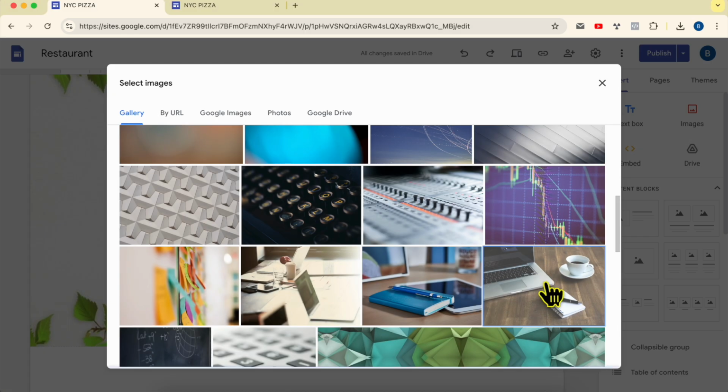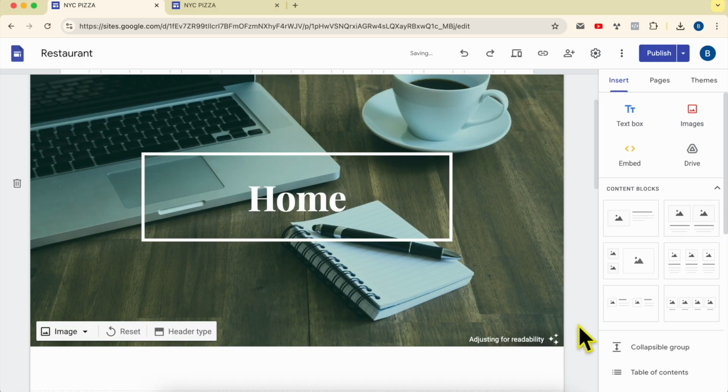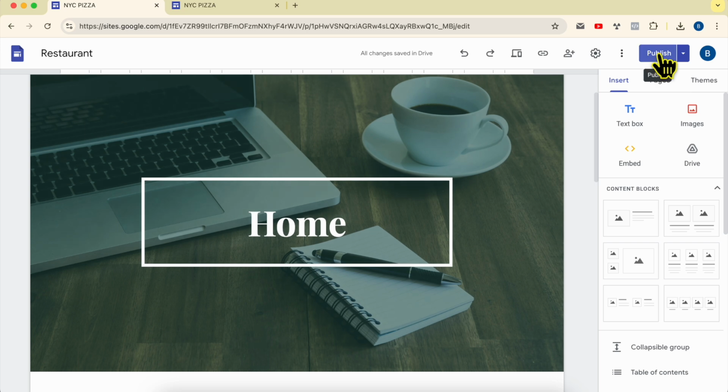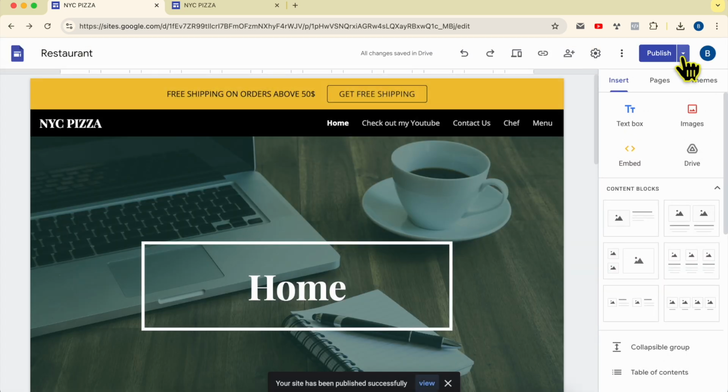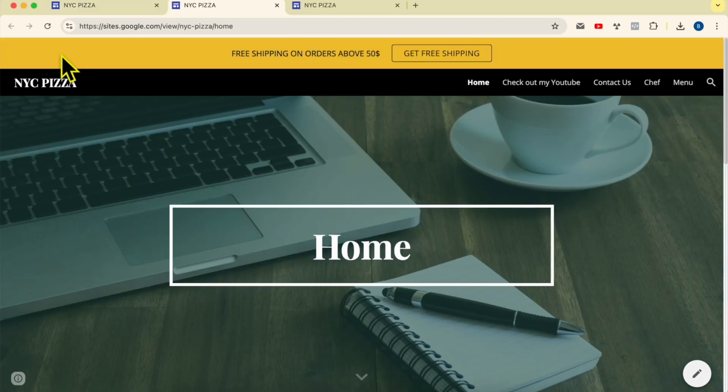This laptop one, select the photo, click on insert, and don't forget to click on the publish button 2 times. And let's view my published site. And this is the new header section background image. And as you see, it still uses a green theme.